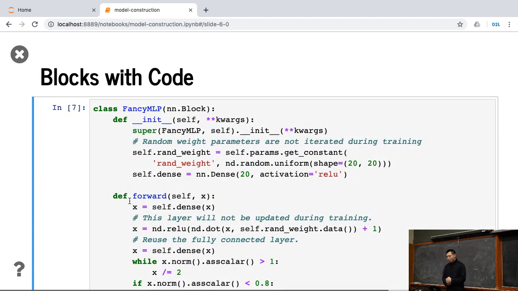The reason we use block is that it provides a lot of flexibility in how to define a network. For example, here we do a fancy MLP. Even I don't know if it can train any meaningful result, but I just want to show that you can write arbitrary code in the block. So in the init function, I do two things. Firstly, I create random parameters, but I don't want to update these parameters. So the block has a params, which we're going to show later, to store the parameters, and we can get constants, meaning these parameters we are not going to update. So they're fixed during training.